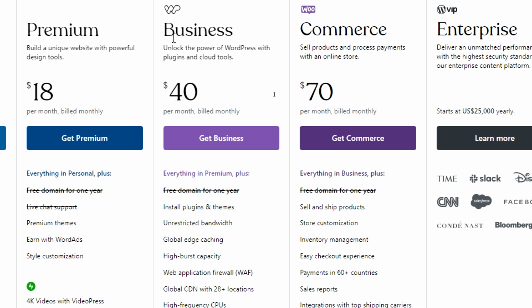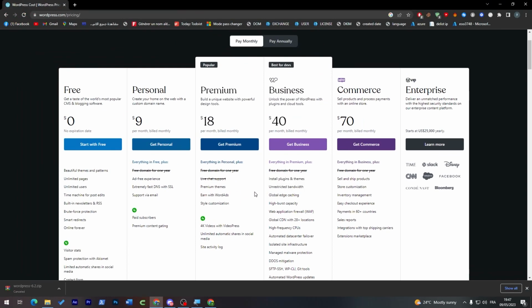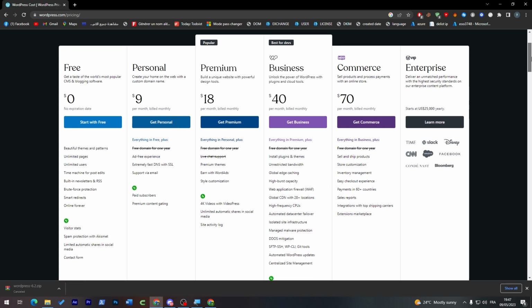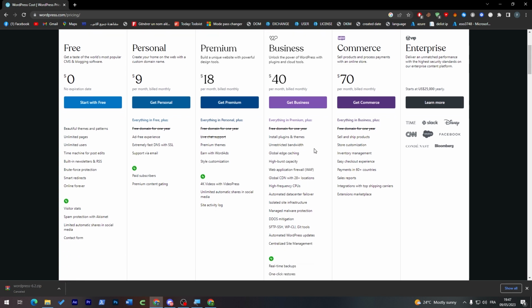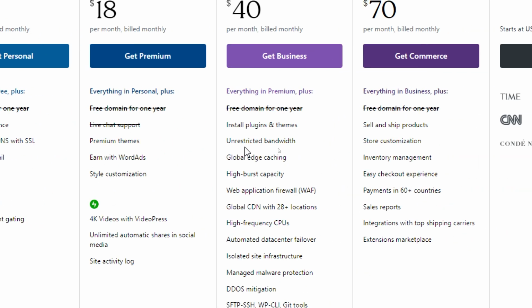For the Business one, you will have so many things. Of course, everything that has passed, you will have inside of Business. So the same thing that you have in Personal, you'll have in Premium. The stuff that you find in Premium, you'll have in Business plus some extra stuff. So here we are finding install plugins in Teams. So you won't have it actually in those two.